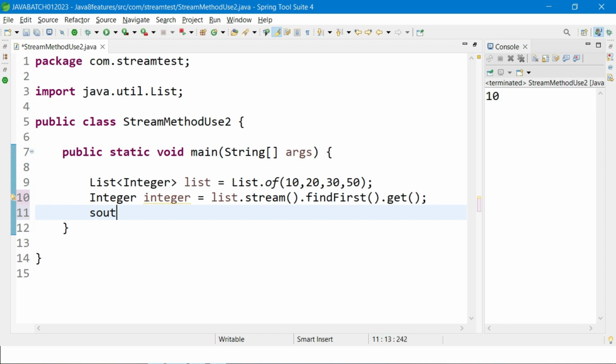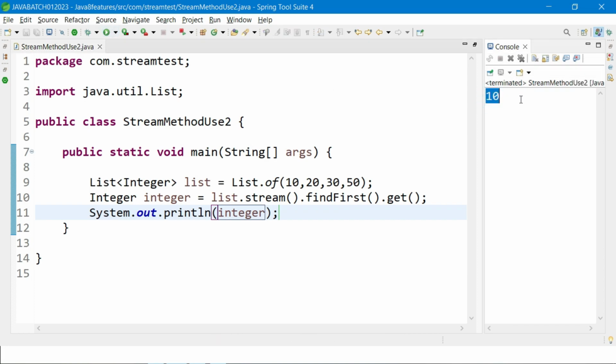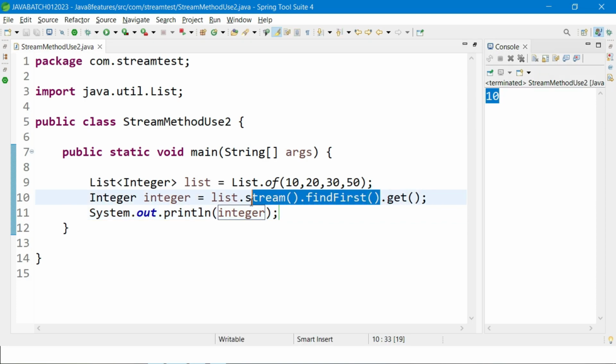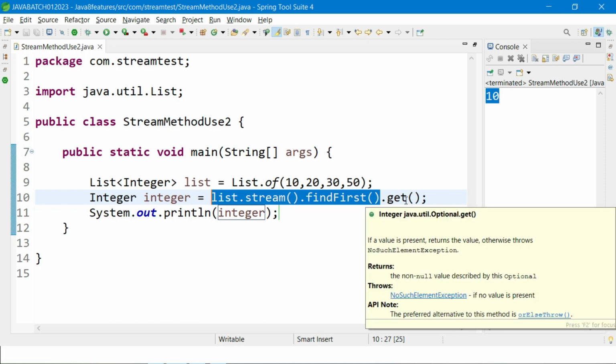So if I write S out and print the integer, that integer value is whatever value we are expecting from the first element, which is 10. But the problem is, what will happen if the value you find here is null, and from that null you are calling the get method? You get the exception.